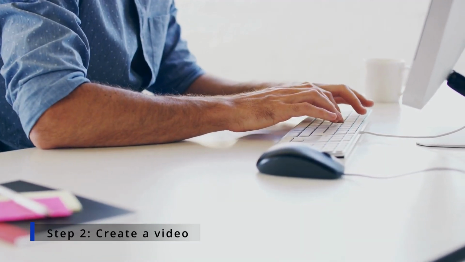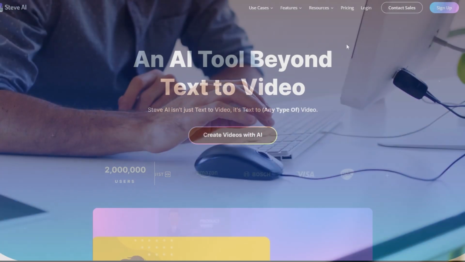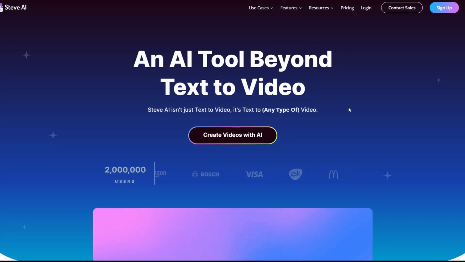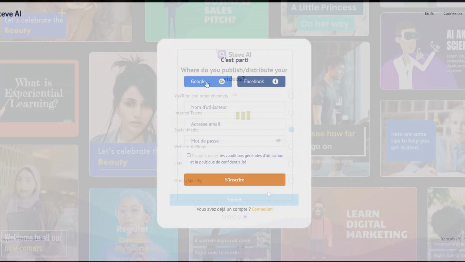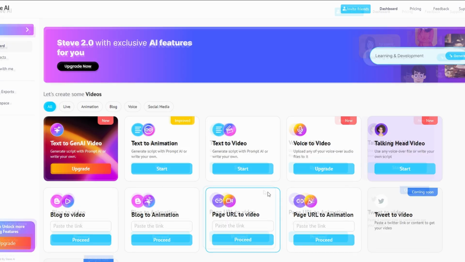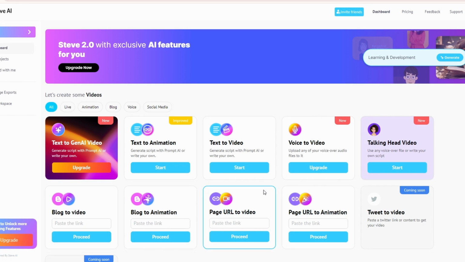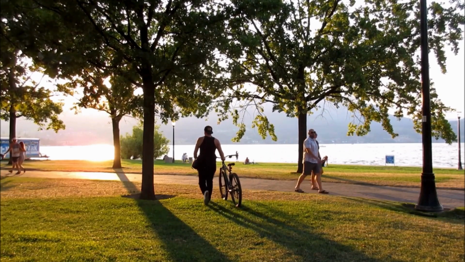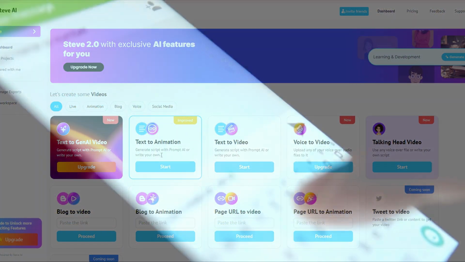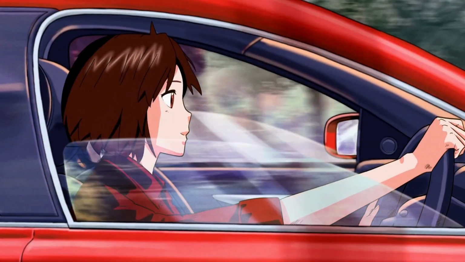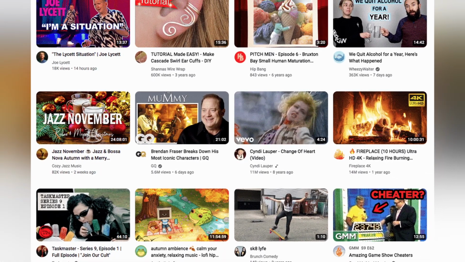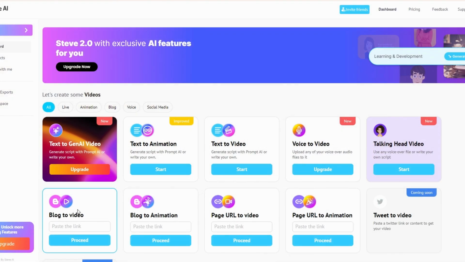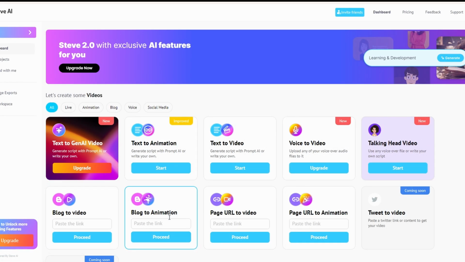Step 2. Create a video introducing to you an extremely cool tool, Steve AI. You can click Sign up for free here. I chose to register through Google, and it automatically created an account for me. With this tool, you have many choices. With the text-to-video option, you can convert text into real human video or real image. The text-to-animation option means you can also convert text to animation style, especially if you have an existing blog and want to expand into YouTube. Everyone is welcome to use this software with the blog-to-video or blog-to-animation option.